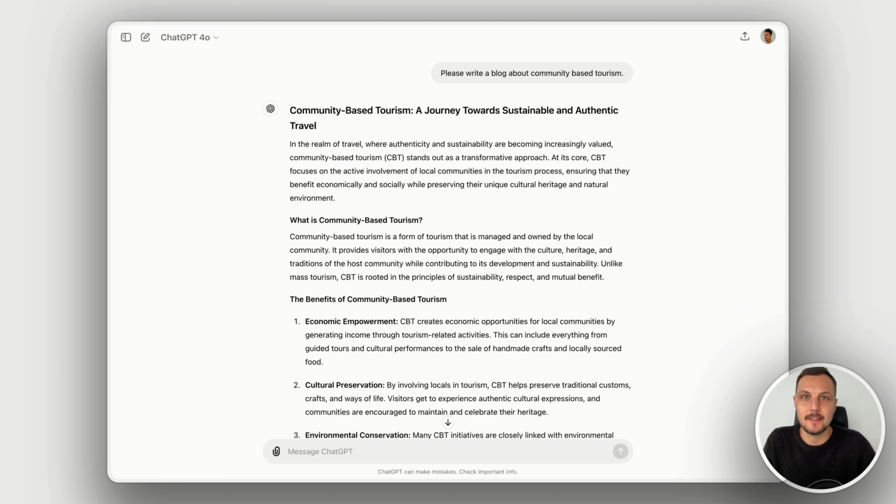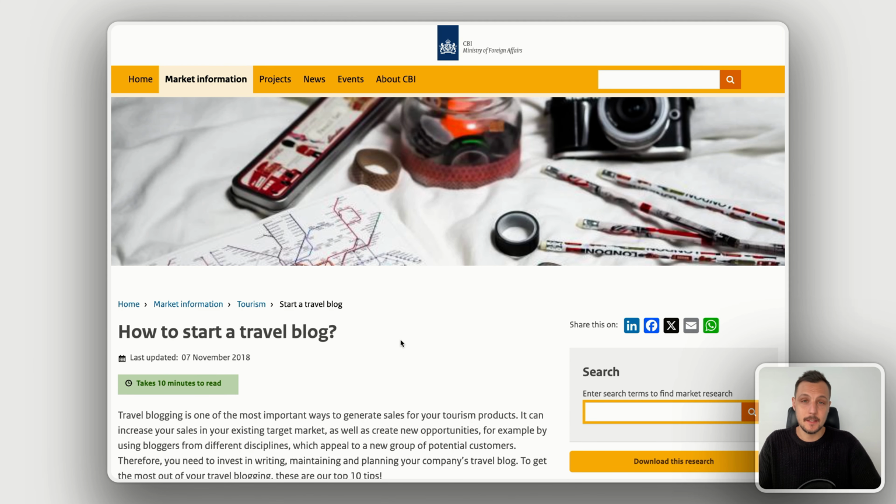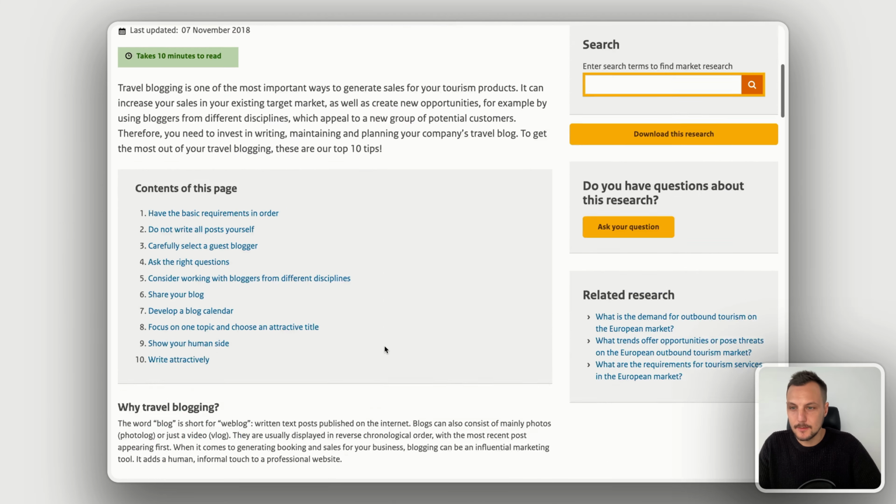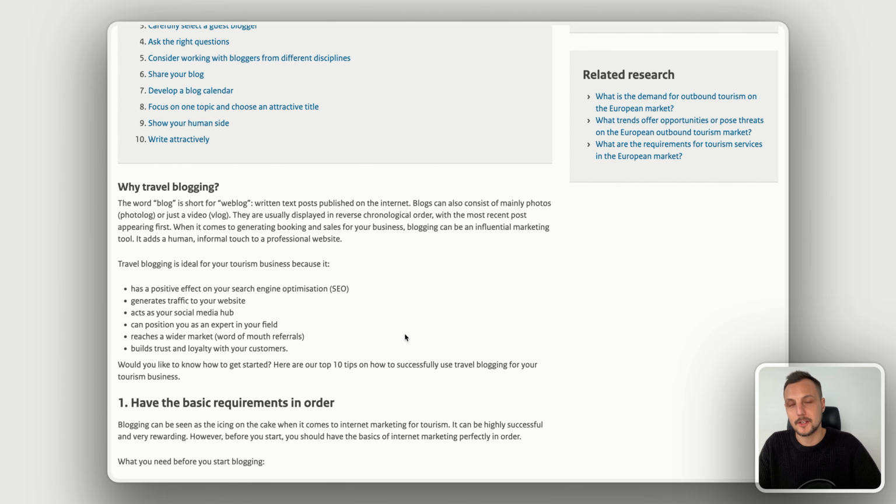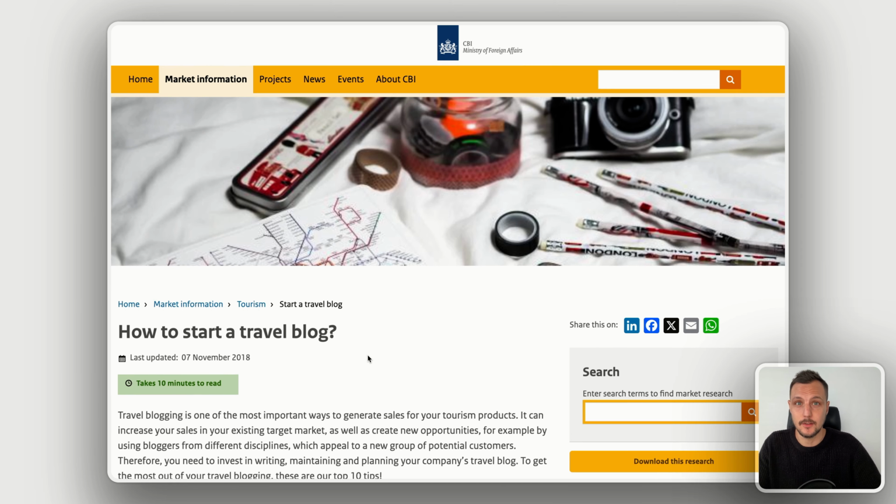Let's go through a step-by-step process to see how we can use AI not only to draft an article, but firstly to do the necessary research and planning before we start. Blogging is an interesting topic because it's a fairly old marketing tactic, and we can ask whether it's still valid and relevant in a world of AI and social media and other content creation. I found an article on CBI's marketing information website called How to Start a Travel Blog, and it seems to have quite a bit of valuable information about what to do and what not to do.